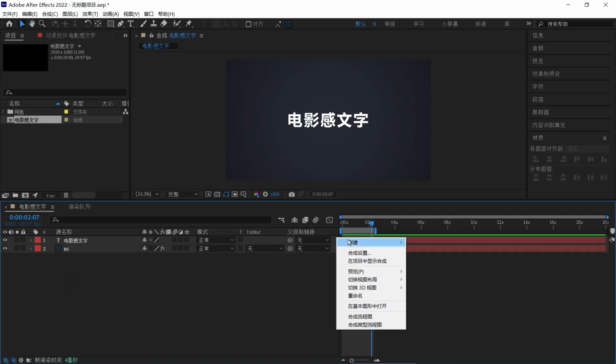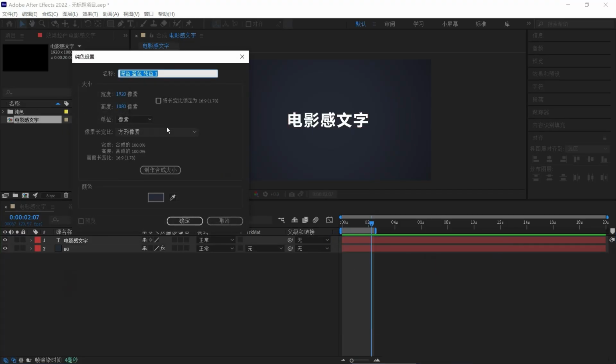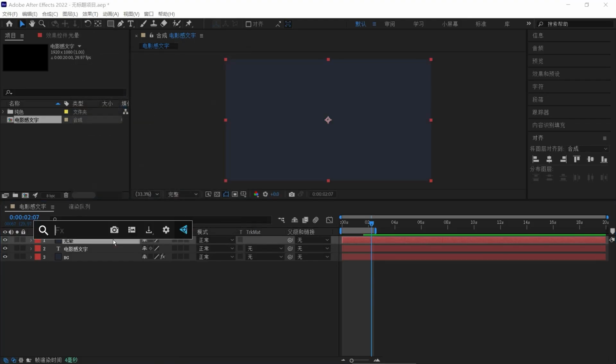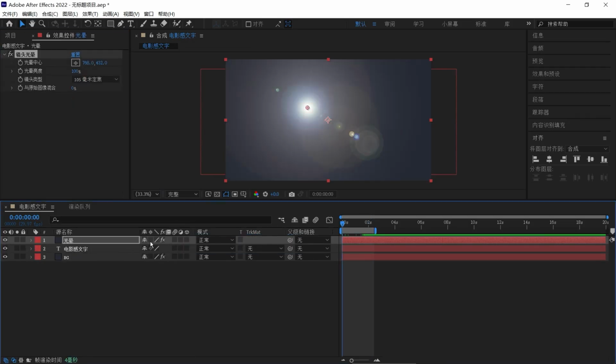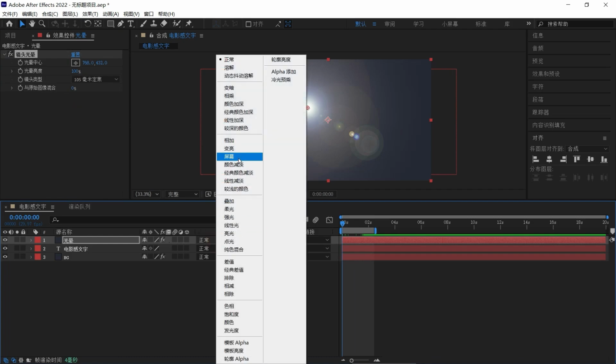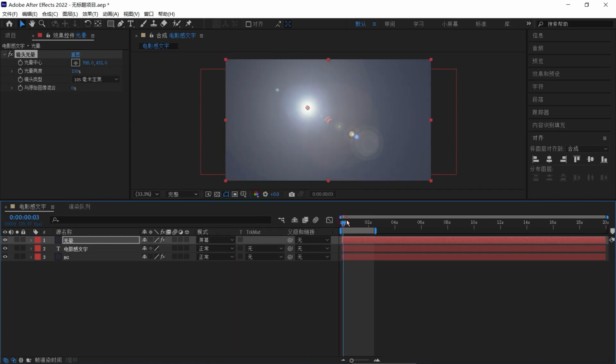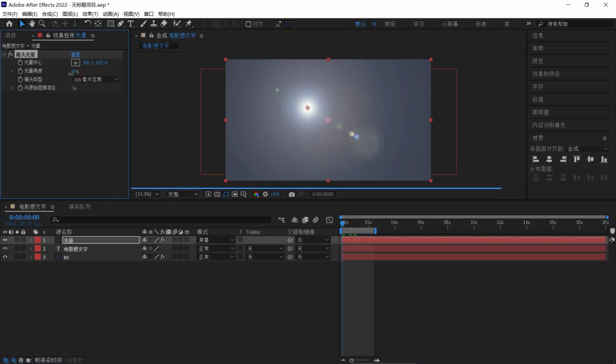Create a new solid layer. To carry the lens flare effect, adjust the lens size in the effect, set the mode to screen. Lower the opacity.